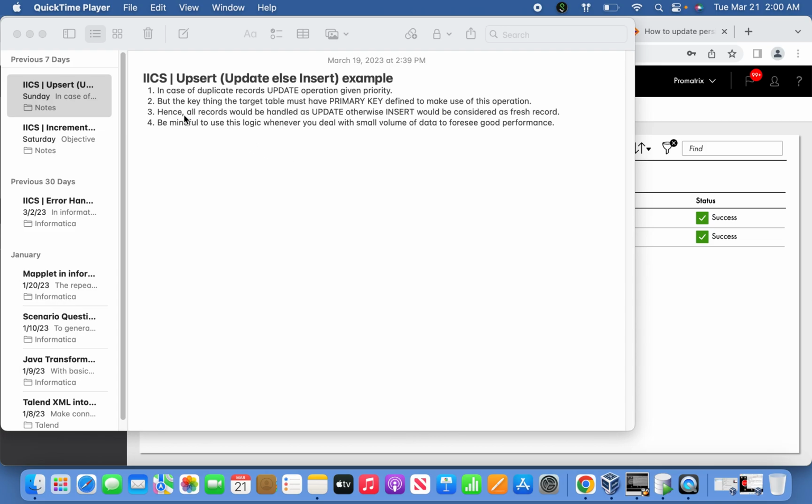Hi friends, today we will discuss an IICS upsert example, that is, update a record, otherwise insert a record. Because if a record already exists, we will use update, otherwise it's a brand new record, and we will consider it an insert record.